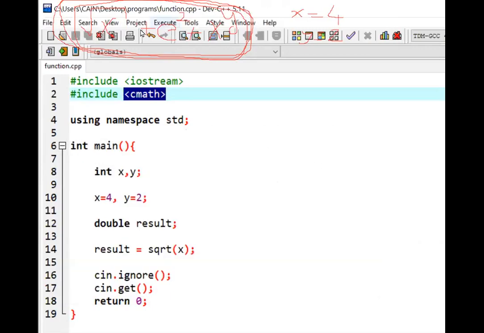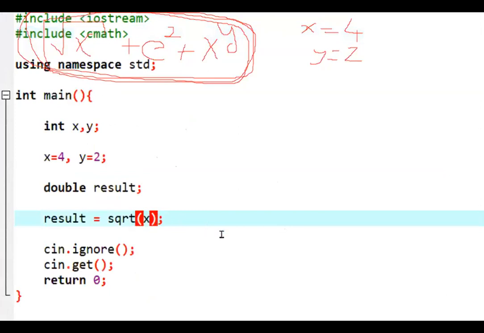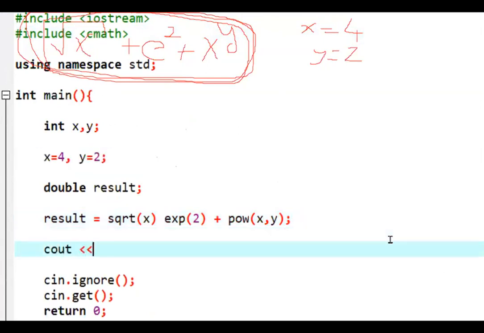So what we're going to do is to basically complete this equation. If you see in the equation part, we have square root plus exponential 2 plus x raised to the power of 5. So I'm going to complete it. We have exponential 2 plus, which is x and y. That is the equation, and the values are already there. The final thing I'm going to do is to show the result. You can just leave a blank space and show the result.